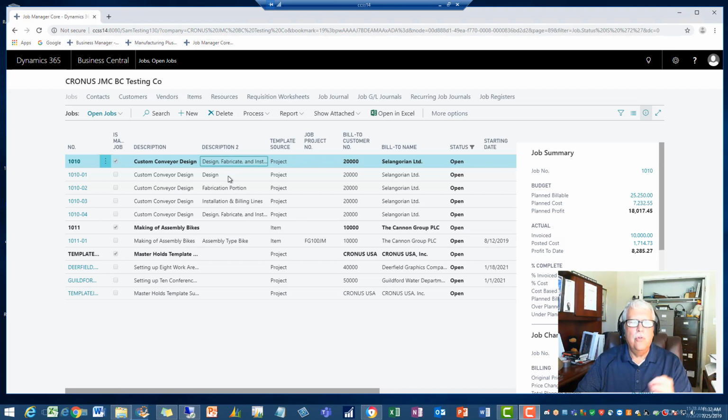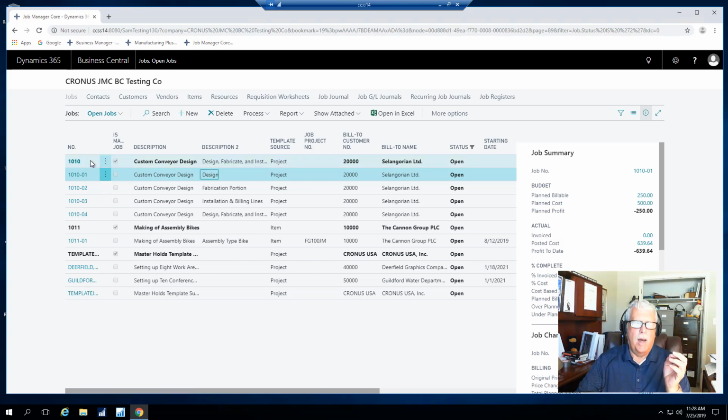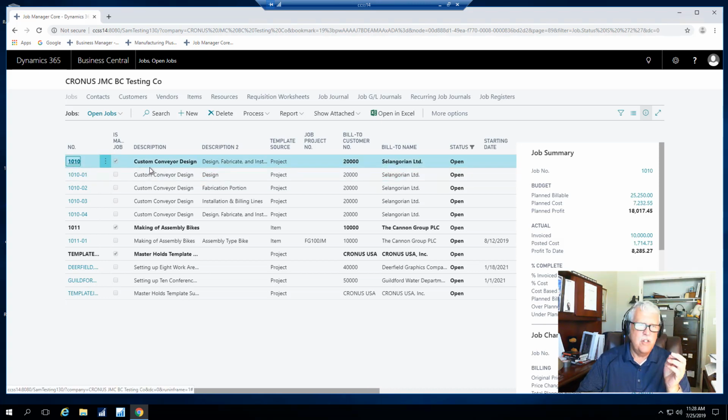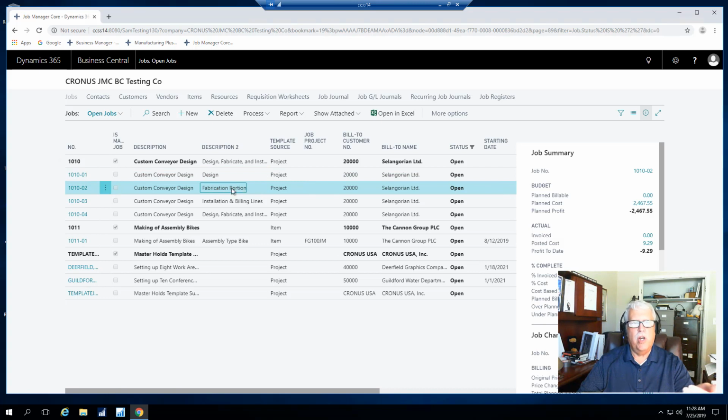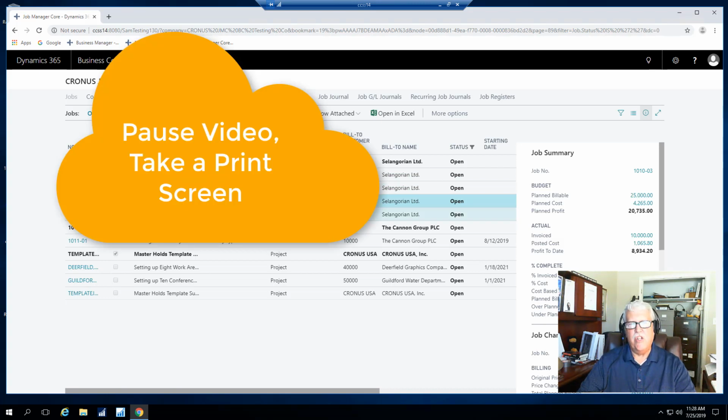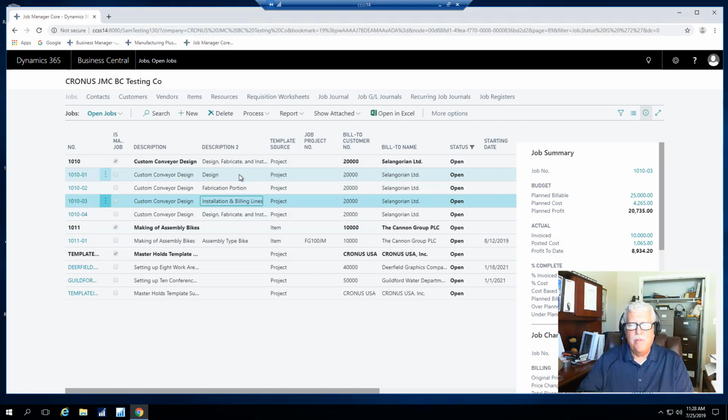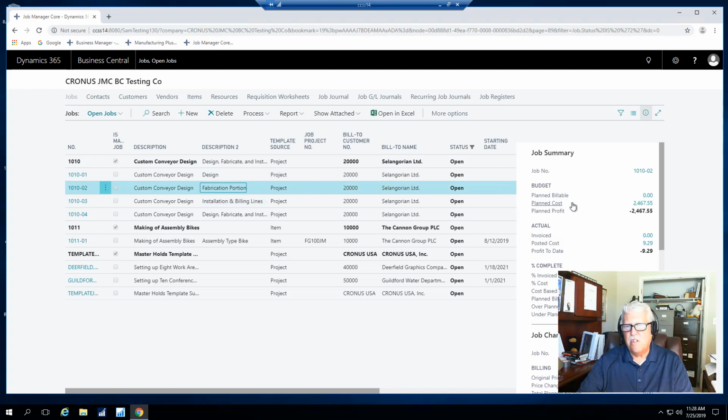So we enable you to split your job, your master job, this 1010 master job. This is a custom conveyor design job where we're going to design, fabricate, and install that conveyor system. And it's all custom. And we're going to split that into job 01, 02, and 03. These are the sub jobs within that project. So the first job is design. The second job is fabrication portion of the work, and the third job is the installation and billing for that job.